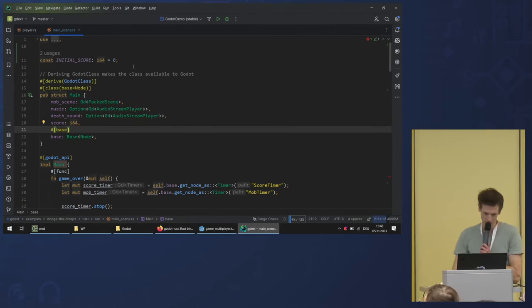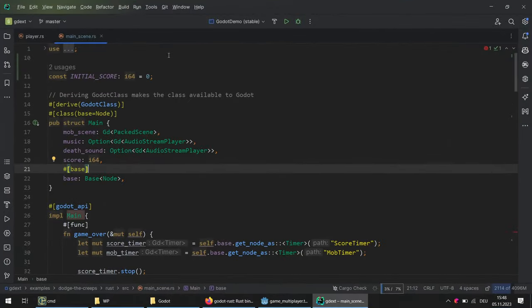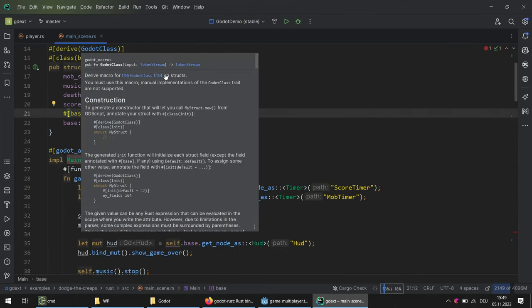So here is a small example, Dodge the Creeps. It's also the same thing that Godot itself has in GDScript. So I ported this GDScript code to Rust. Pretty much the exact same thing. So you just get a quick impression of how the code looks.